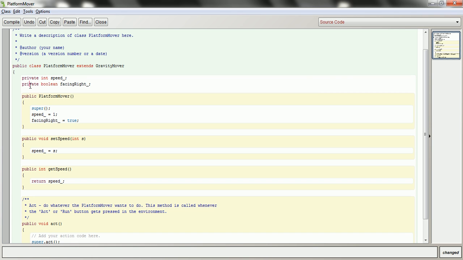And remember, private is only visible to people working within this class, or to you and me, that means typing the code in this file right here. Any other file has no access. So that means if I extend this again, subclasses won't be able to get hold of facing right, not unless I give them a method to do so.